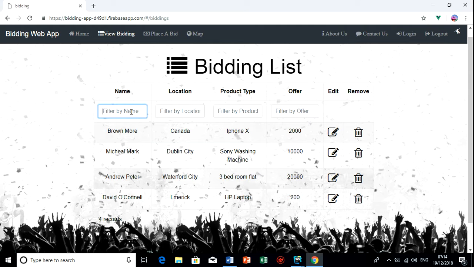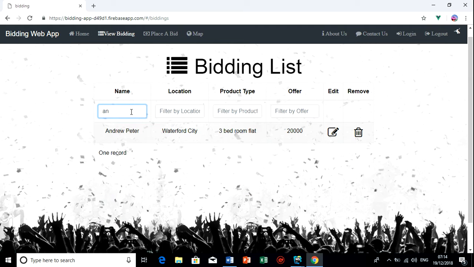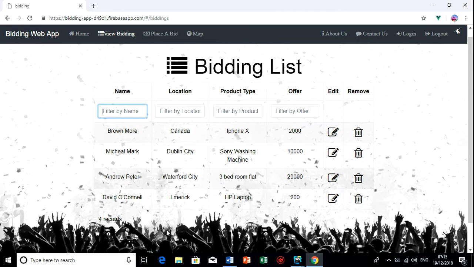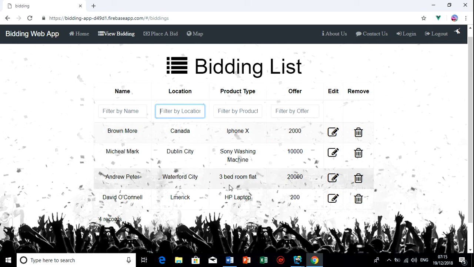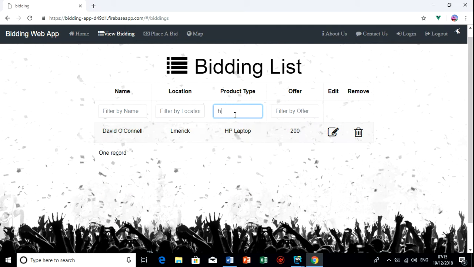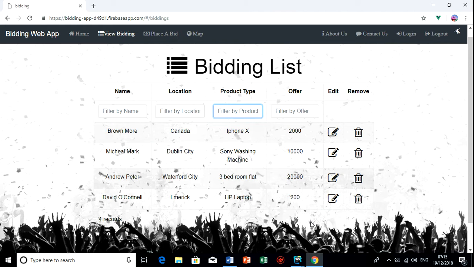First of all, the user can make a search. Like I want to search for Andrew Peters, starting with the A, Andrew. So Andrew Peter Waterford, that is the first one. You can also search for location. I'm searching for Canada. See, I've not finished it and it's going. You can also search for a product, HP, and you can search for offer as well.